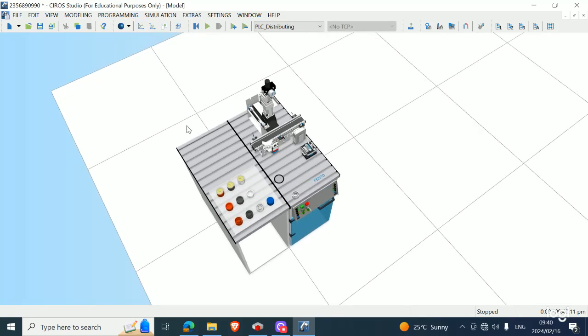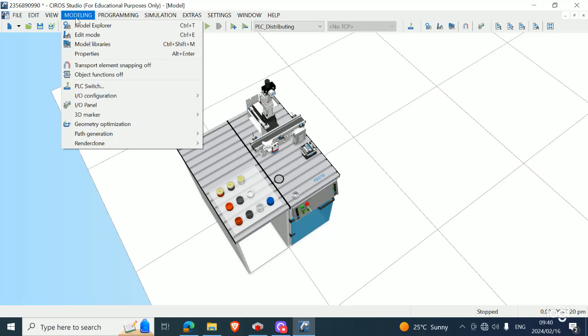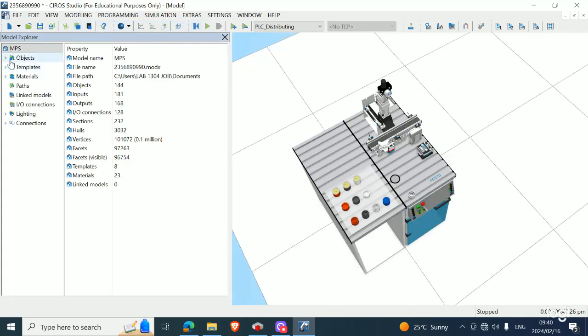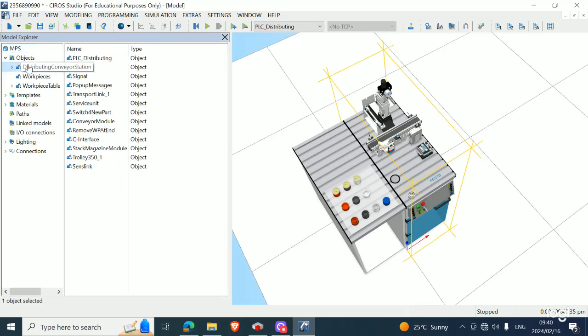Now coming back to the connection part, after you've loaded your entire system, there's modeling, right? You want to go to modeling here, and then click on modeling. Then you'll select Modeling Explorer, right? And then from Modeling Explorer, you're gonna go to Objects, right? And then you're gonna press the drop down under Objects. And then you're gonna select Distributing Conveyor Station. You're gonna just click on it, right? Don't double click, just click once. And then you're gonna get all of these.